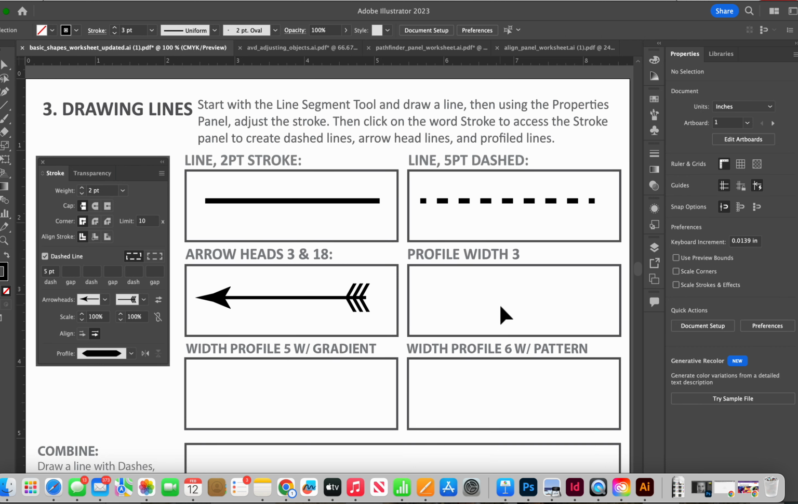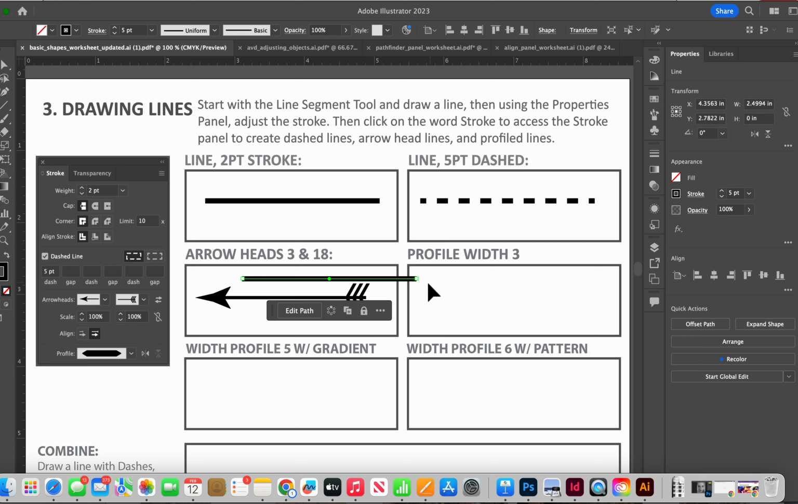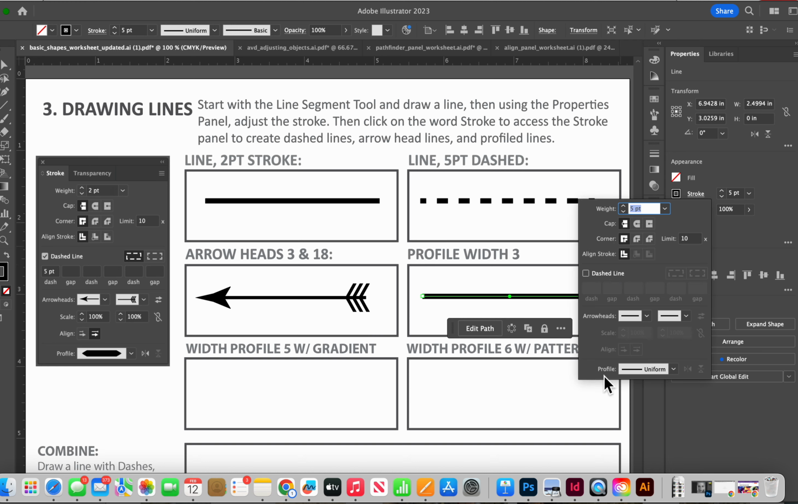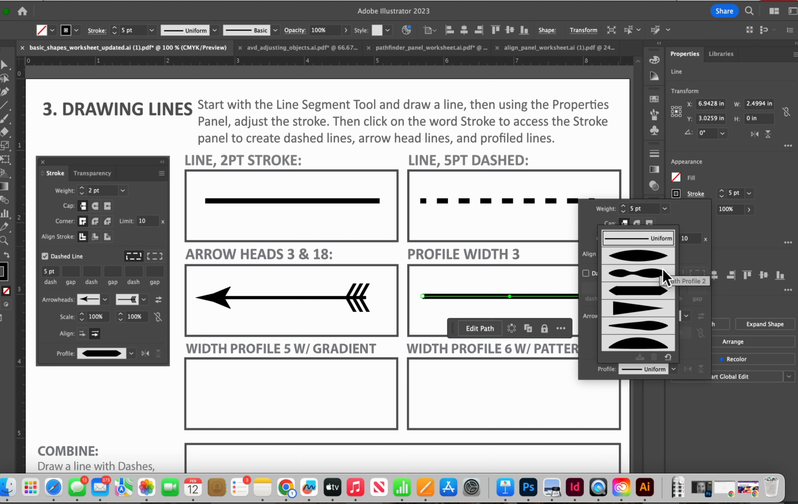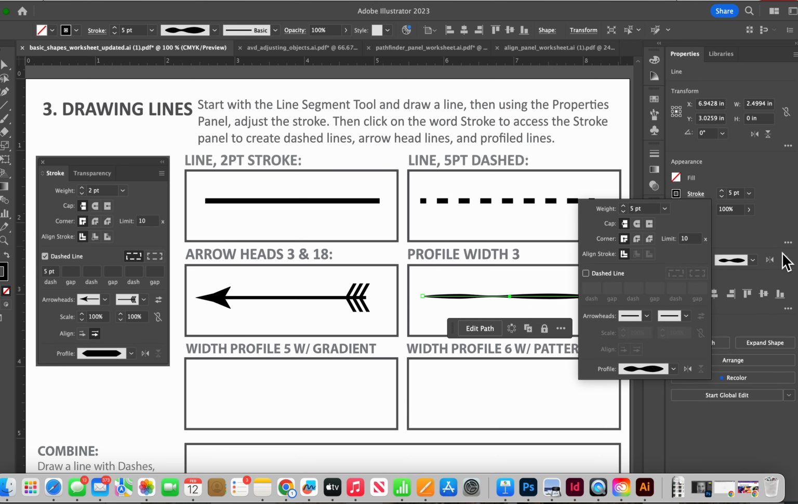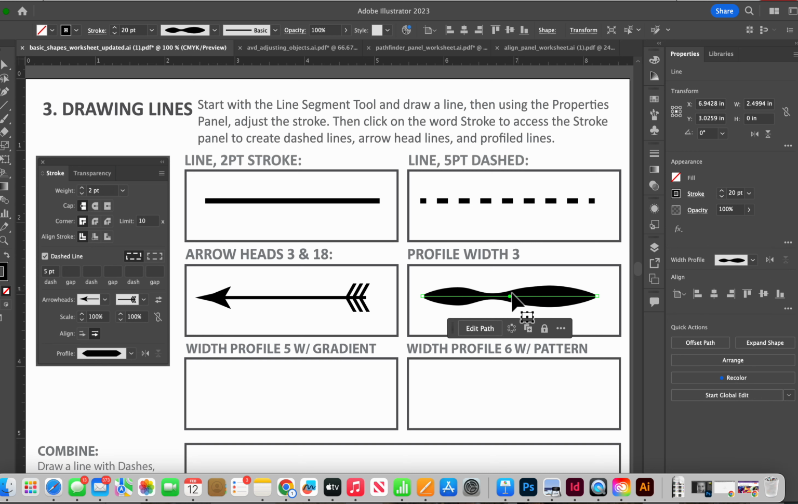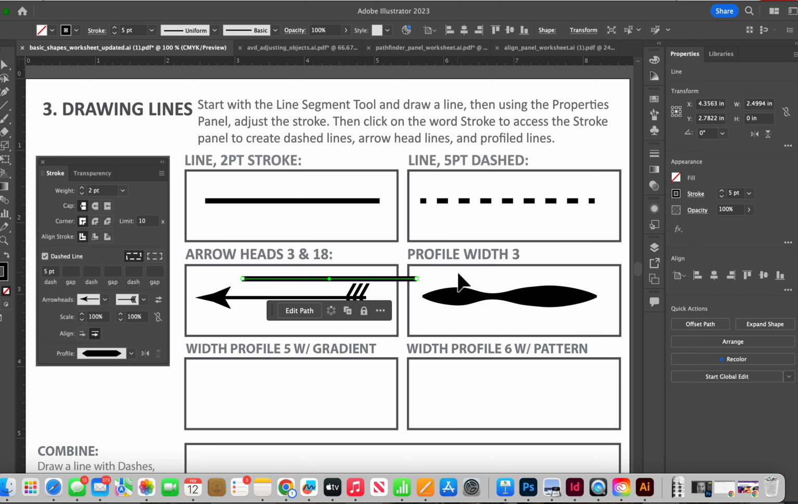Profile width. All right, so again, I'm going to paste that same line, drag it over here. We're going back to stroke, and it says profile. Right now it's uniform, but I said the third one down, so uniform is 1, 2, 3. It's this one, okay? Again, you can change the stroke size to make it bigger or smaller.